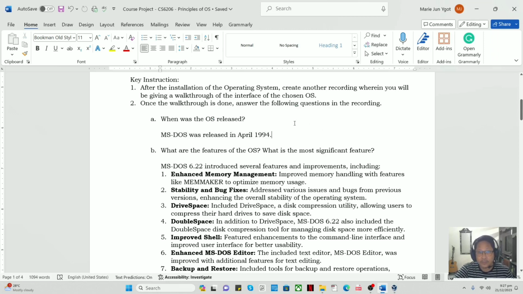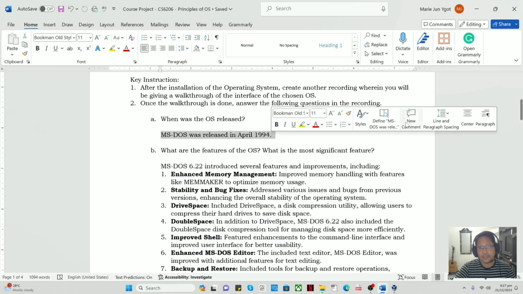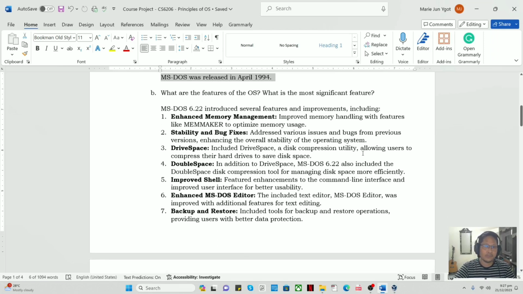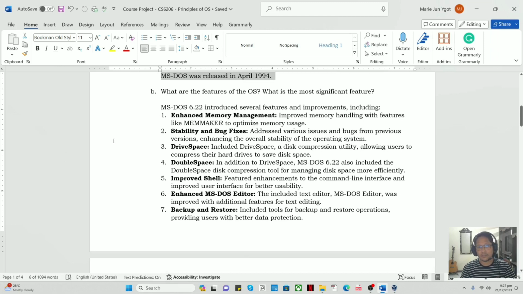So the first question is, when was the operating system released? So the MS-DOS 6.22 was released in April 1994. So the next question is, what are the features of the operating system, and what is the most significant feature? So first, I'm going to answer this one.